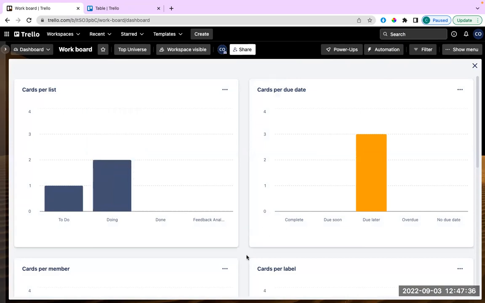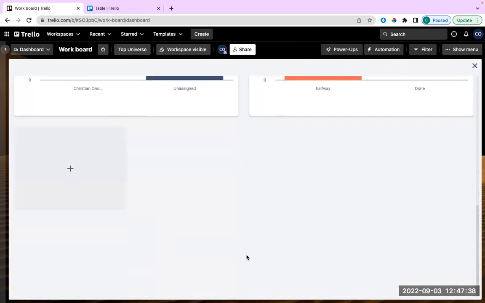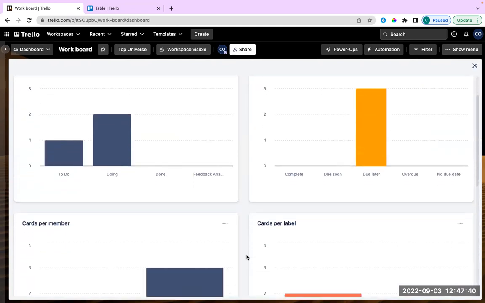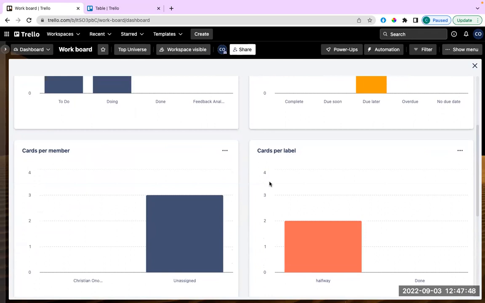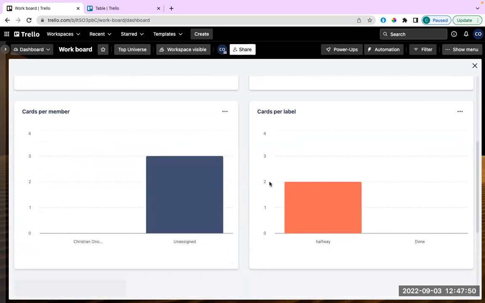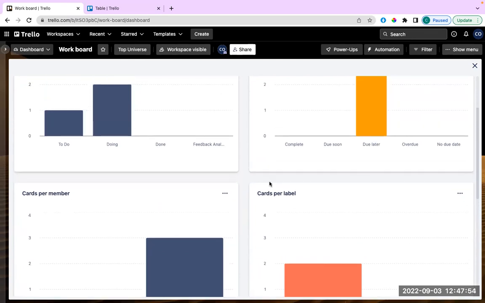Now, usually it comes with 4 default dashboards, or 4 different default charts: cards per list, cards per due date, cards per member, and cards per label. Good. Now, the feature for it is number 1, it comes with 4 different default charts, and also it can be edited and we can delete, and also it shows us historical data.